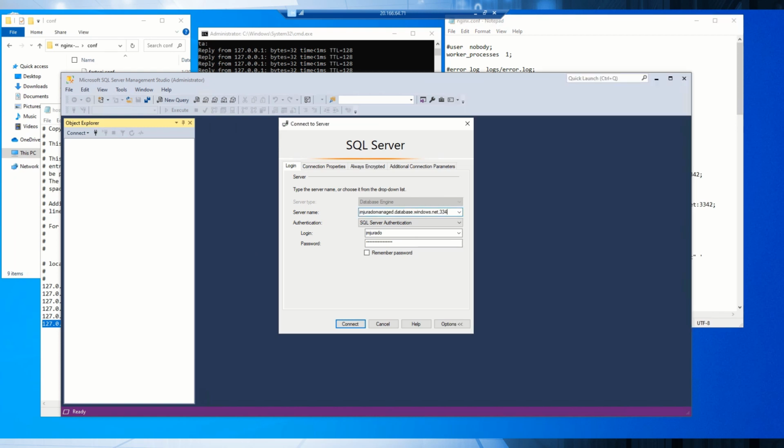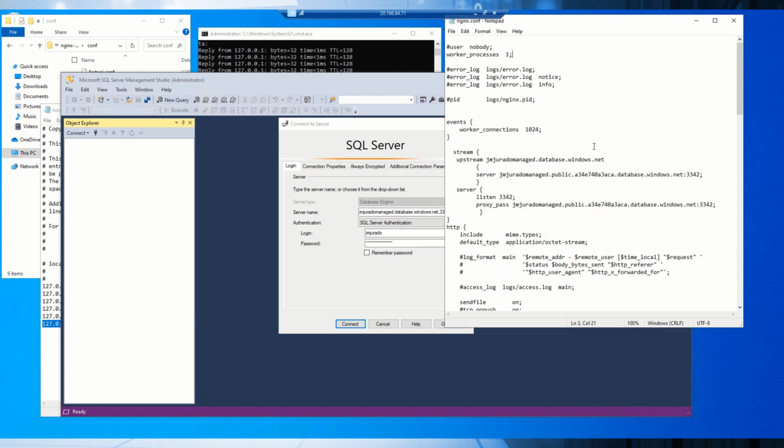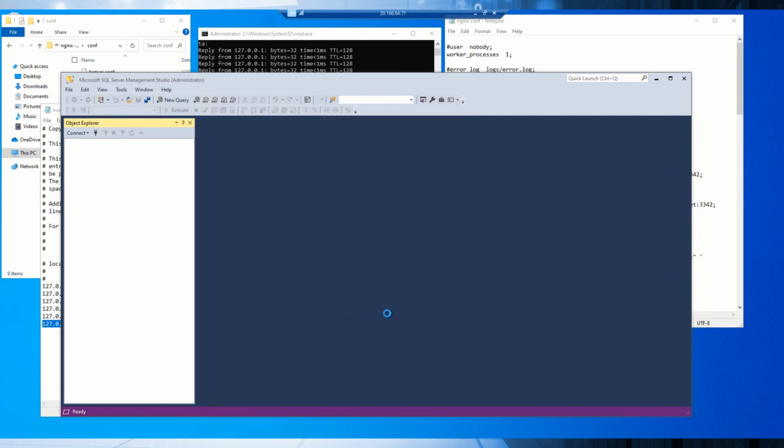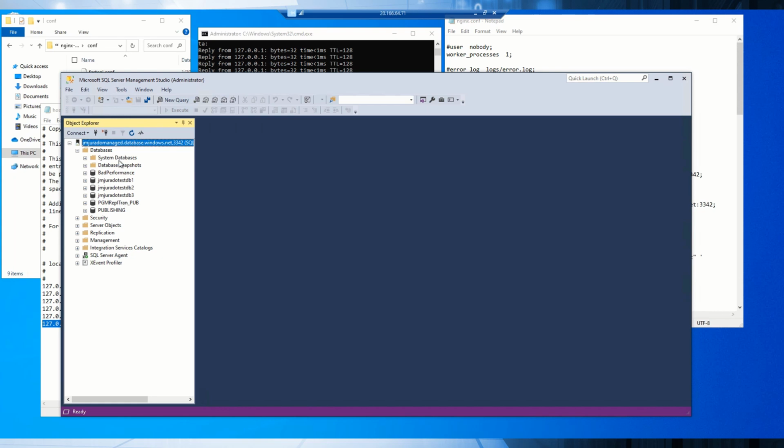And 3340. So right now the main idea is using this name. Also there is no need to use .database.windows.net, okay, but it's possible, but it's another idea. So for example, I'm going to connect and voila, we have the data. Okay, so I'm connecting even using a different name.